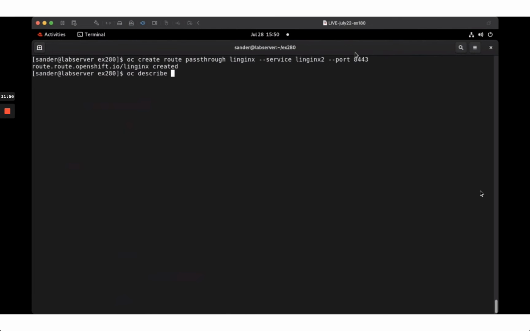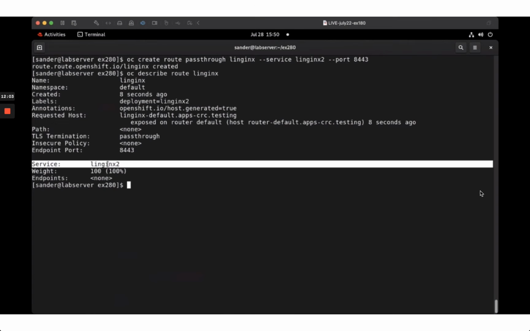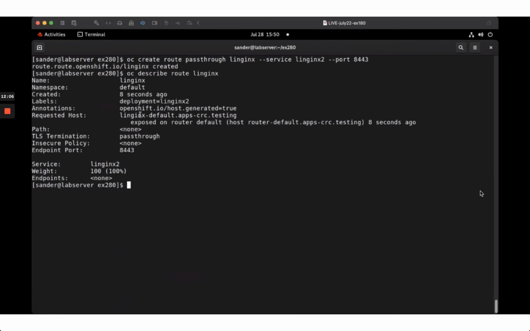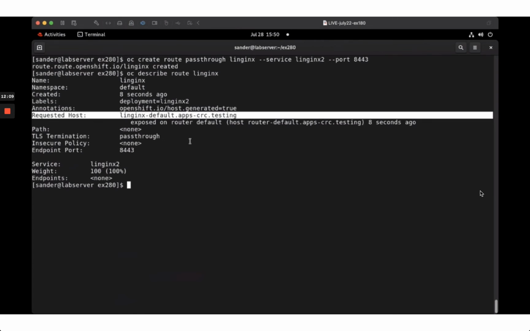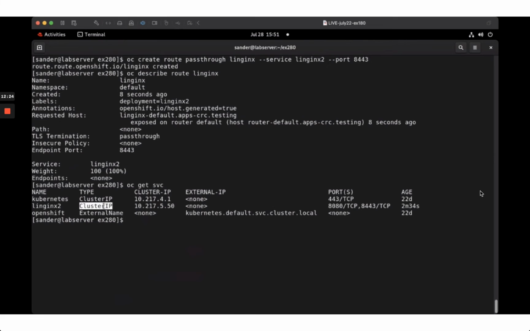How do we verify? Well, oc describe route nginx, and that should tell us the service it is using is right here. And the requested host is nginx-default.apps-crc.testing. Does that match nginx-default.apps-crc.testing? Also, oc get svc. What is oc get svc doing? This is showing the nginx-v2, and this nginx-v2 has a cluster IP address, and this cluster IP address is used later.